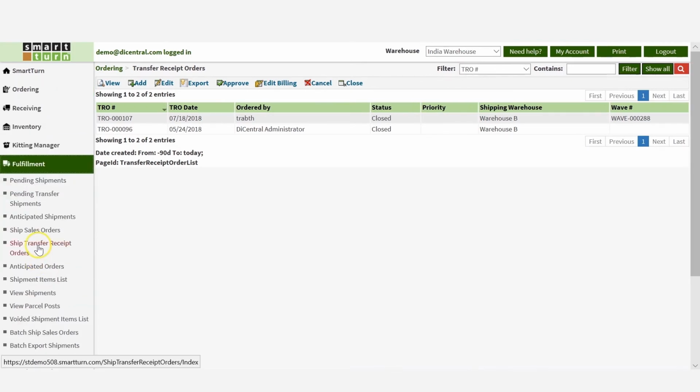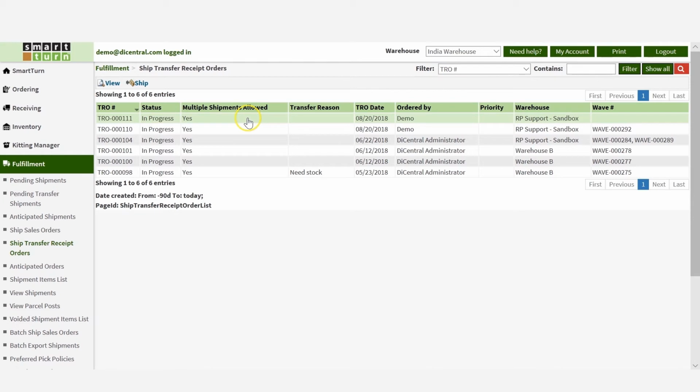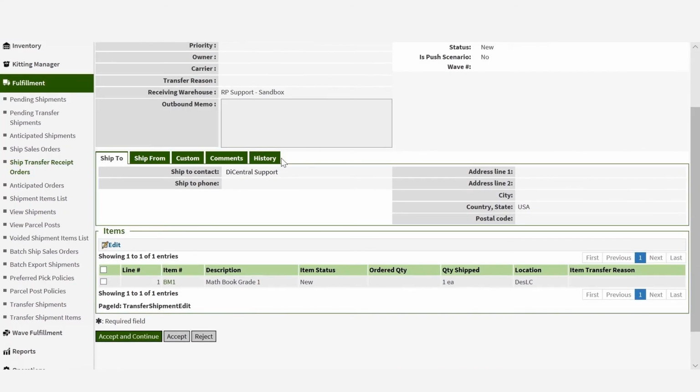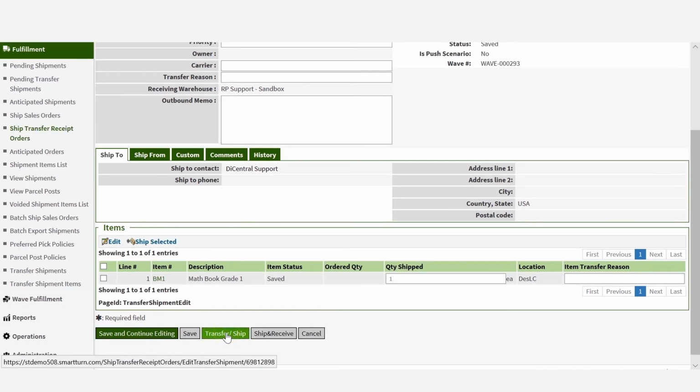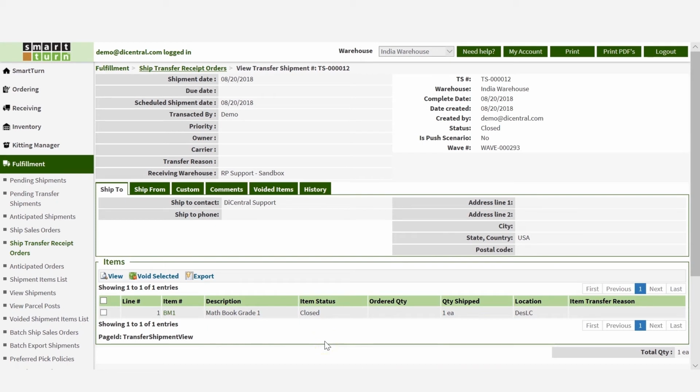Under Fulfillment, Ship Transfer Receipt Order. You will see the order you just created appear. Select that order and click Ship in the action bar. Double-check all the details are correct, and then click Accept and Continue, and Transfer Ship. The transfer shipment is created, and now the items are on their way to the receiving warehouse. Also, the related transfer shipment order is created automatically to track the goods as available to promise inventory as they travel between warehouses.